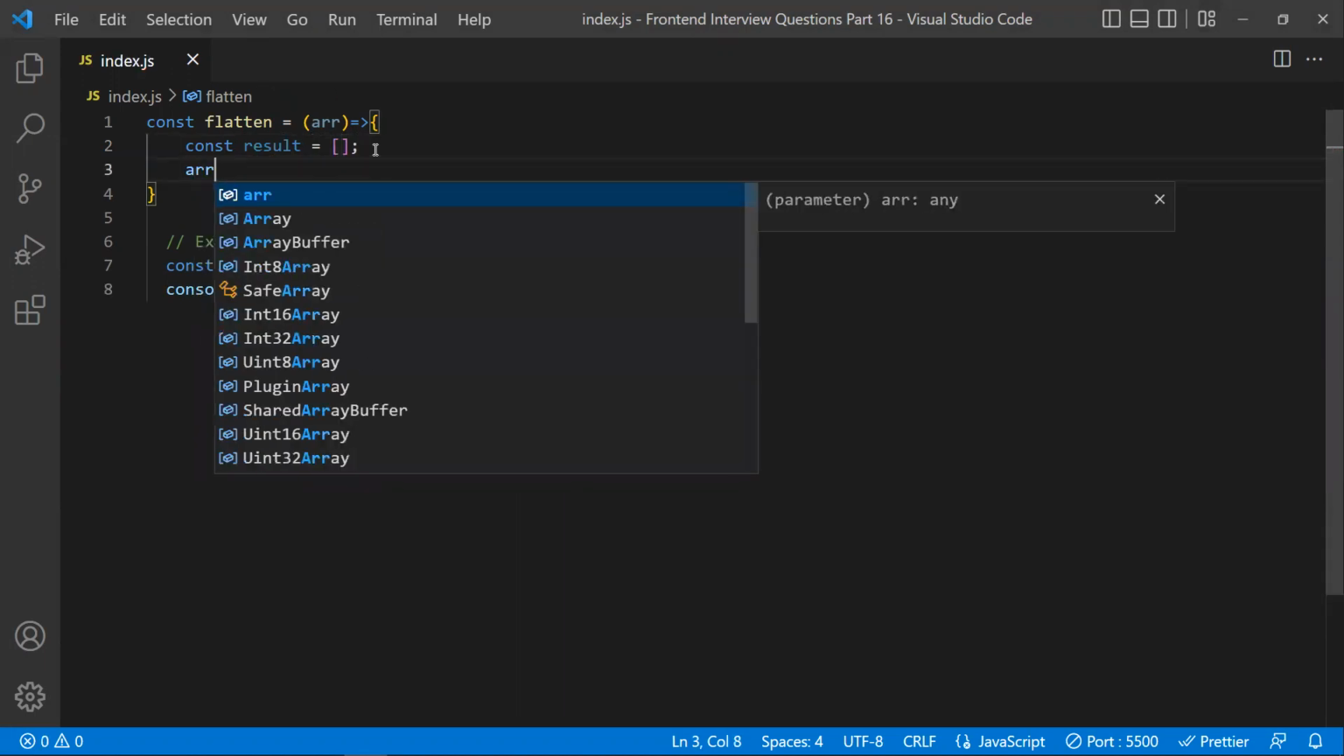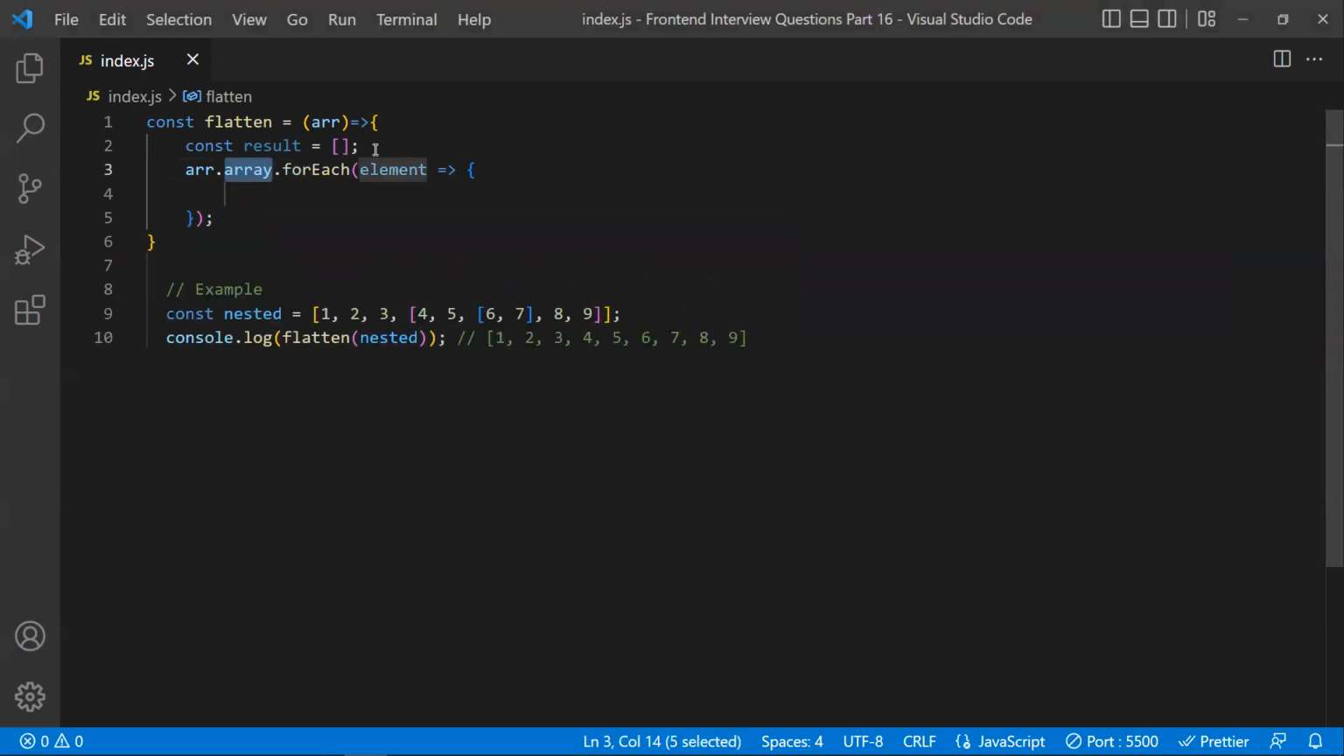Now array dot forEach. You can use forEach or any of the other things here, but let me use forEach, with the parameter element. You can use any name. What this method does is iterate through each and every element in this array. While iterating, let's check whether the element is an array or not. If the element is a normal element, a normal digit or item, push that into the result array. If it is an array again, then iterate through this array again. That is the logic here.